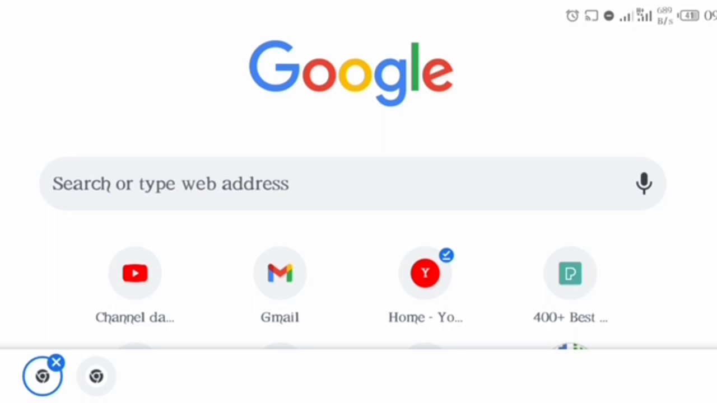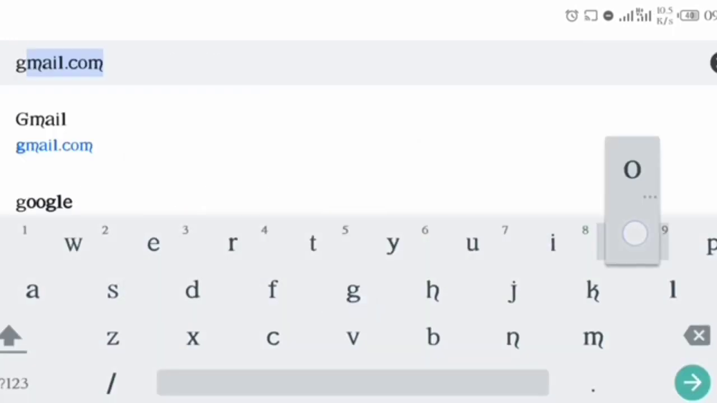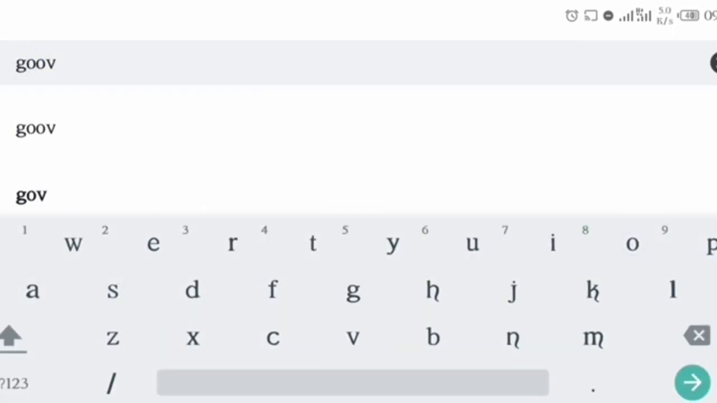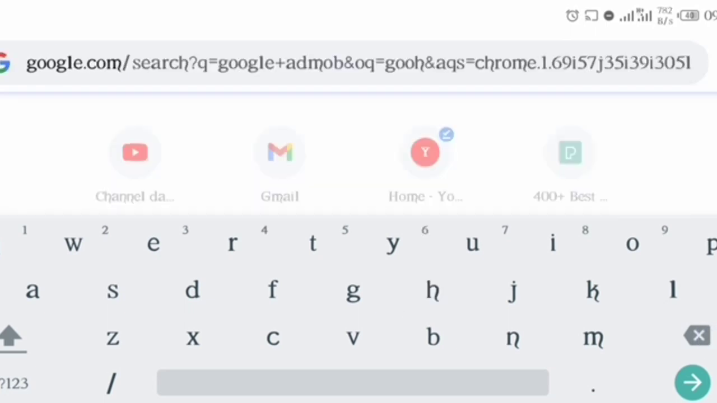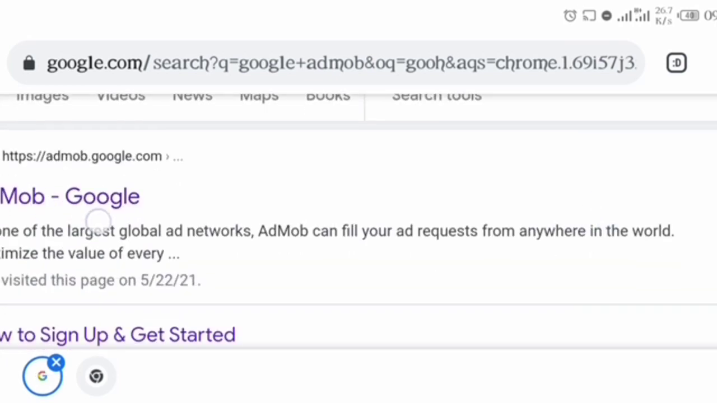Make sure you understand. So the first thing to do is to go to the platform where we'll be creating our self-clicking app. But before then, I want to show you the Admob account I opened yesterday. Let's check if it has been verified or not. So I'm just going to search for Google Admob. Okay, that's it. So I'm going to click on the first rank.